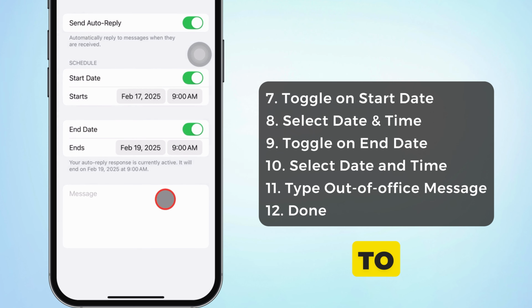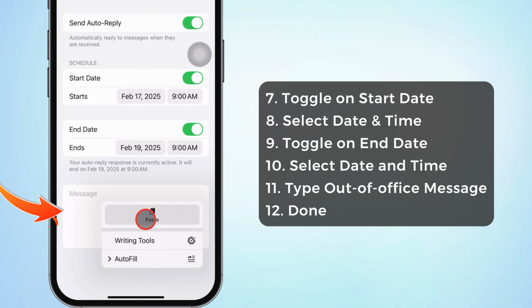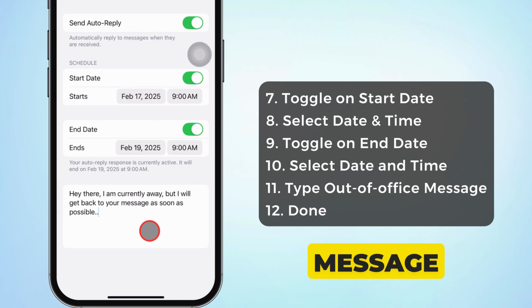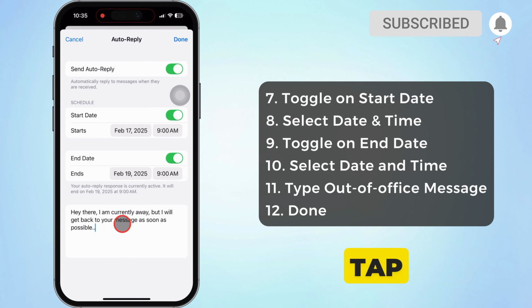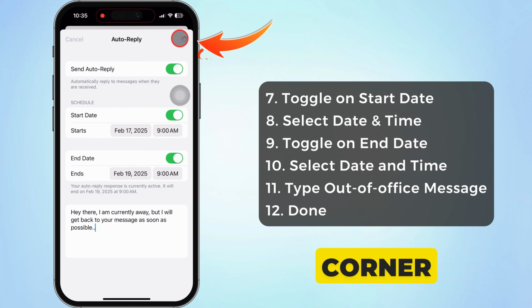Now, let's see how to customize the out-of-office response. On the same settings page, write down the message you want to show to the sender. So, I'm writing a message for auto reply. Then, tap on Done button at the top right corner.